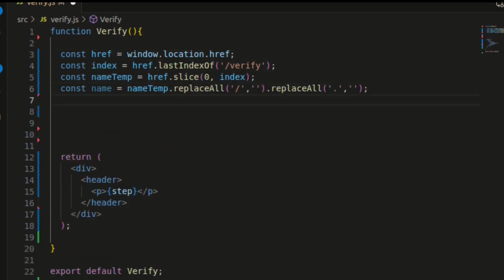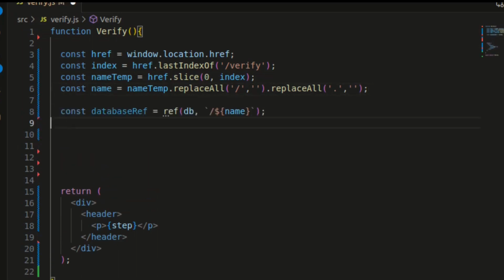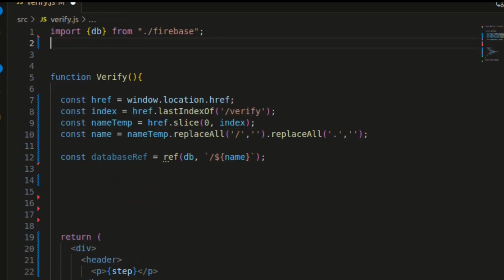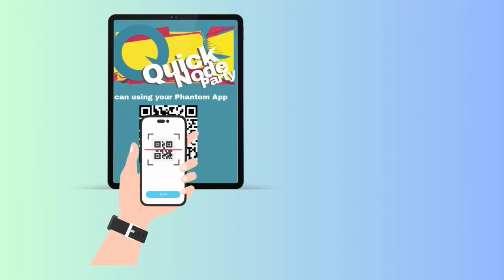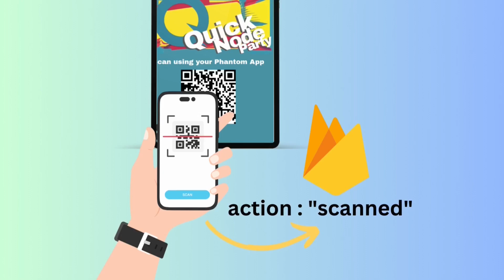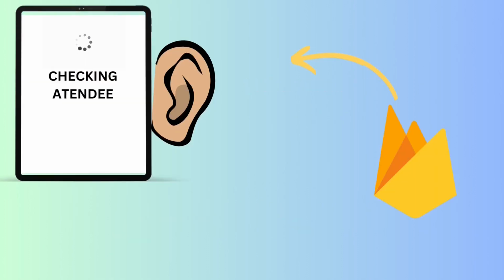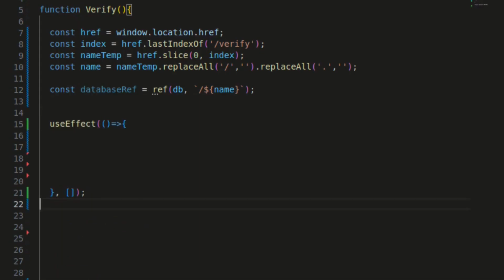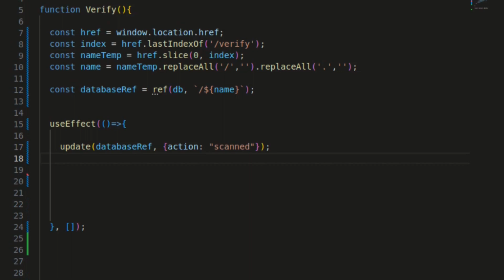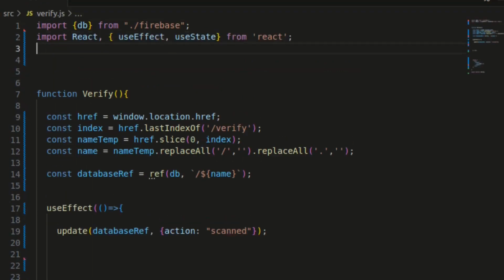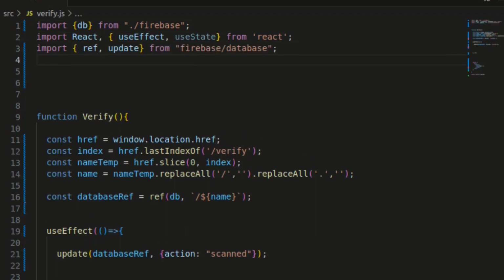Now we can set the reference to our database. Remember to import the DB object as we have been doing. The first thing that happens when loading this page is that we change the action field to scanned. This notifies the base application that a verification process has started. We use the useEffect hook to change the action field of our database to scanned using the update function from the Firebase database library. We must import useEffect from React and the update function from Firebase database.